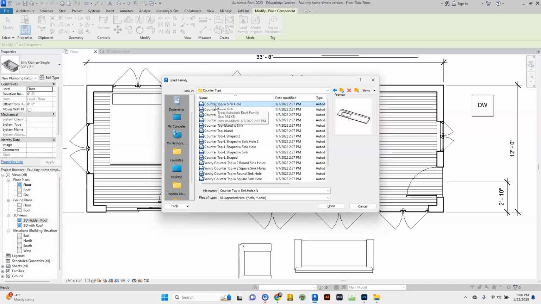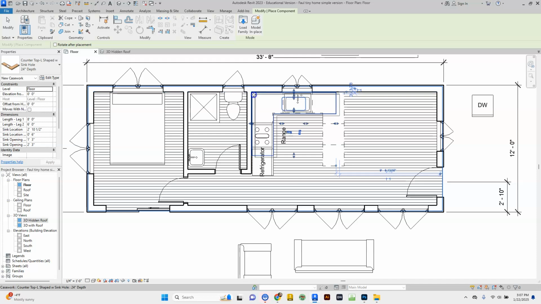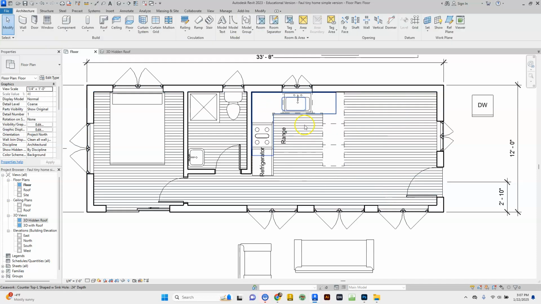That one may work, but I'm going to see if I have a corner one or an L-shaped one with a sink hole. That one may work. I think I'm going to stick with that one for now. And then I'm going to use a different one to get my extension added. So I'm going to put this in the corner. And yes, I know it's not the right size.